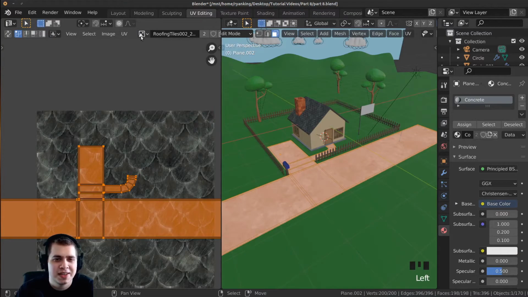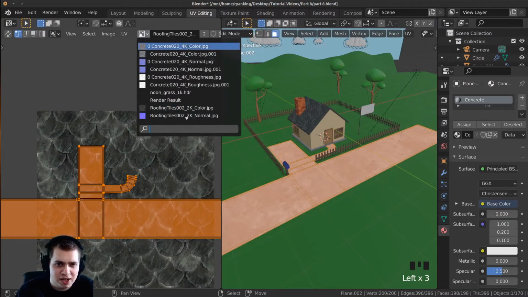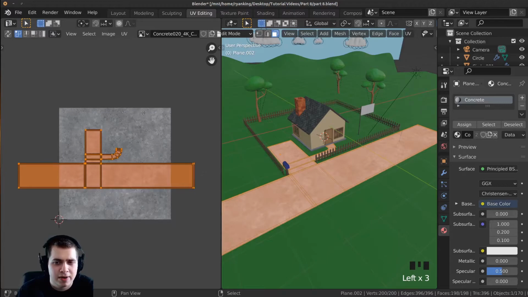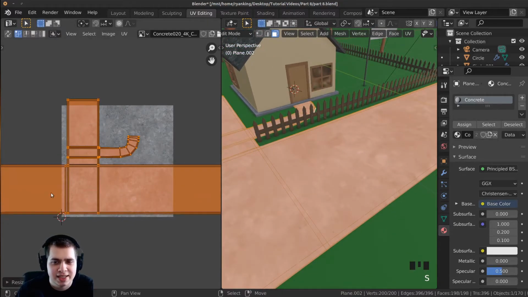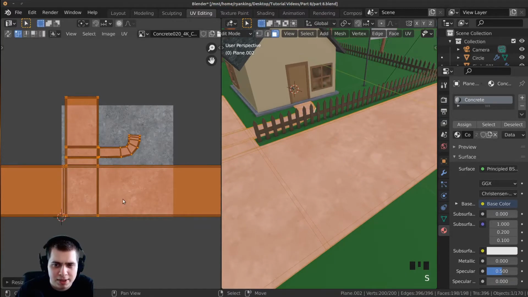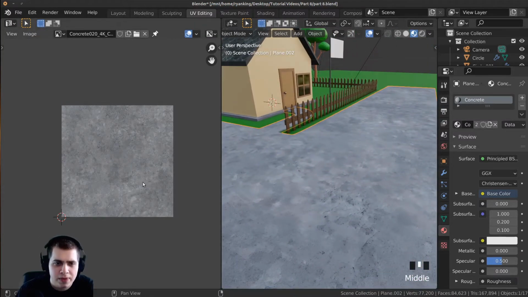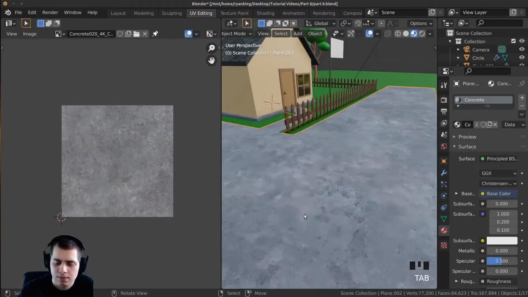What I want to do is click on this and then just find the concrete color, and now it's in the background. And what you can do is zoom in here and press S to scale and just scale this up, and then tab into object mode just to see how that looks, and just scale it up to a size that you like. Okay, how's that?